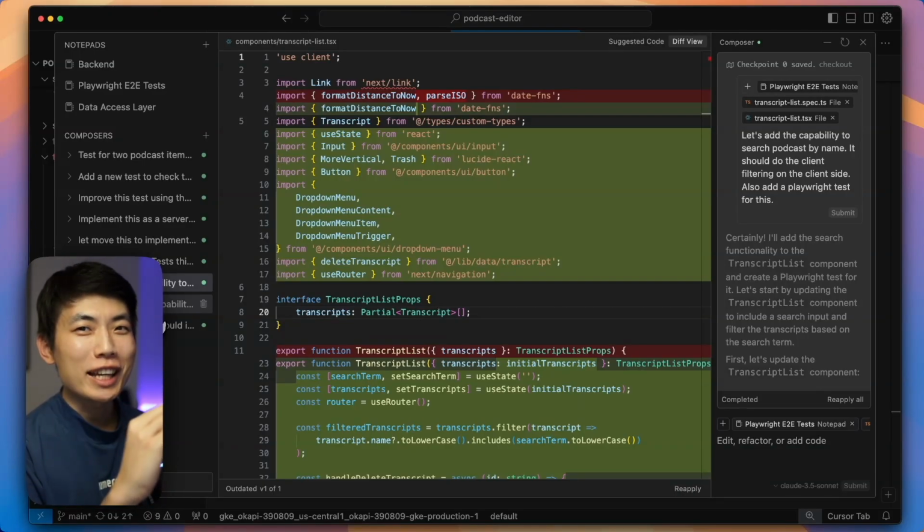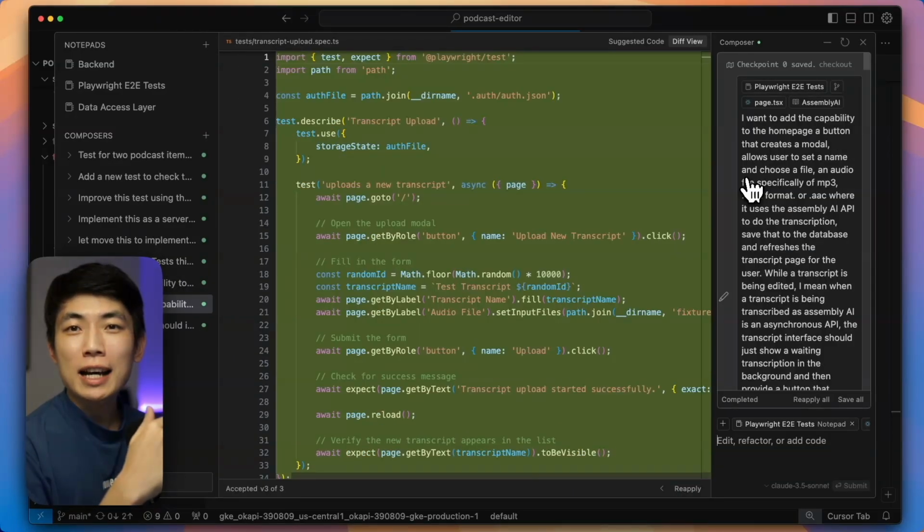Obviously, this goes against even the best practice I've suggested in the previous video to break down tasks. But here, I just want to see how well it does by creating a decent sized feature together with tests all at once. In the next part, I've asked it to add the capability for uploading the transcript, transcribing, saving, updating the list.